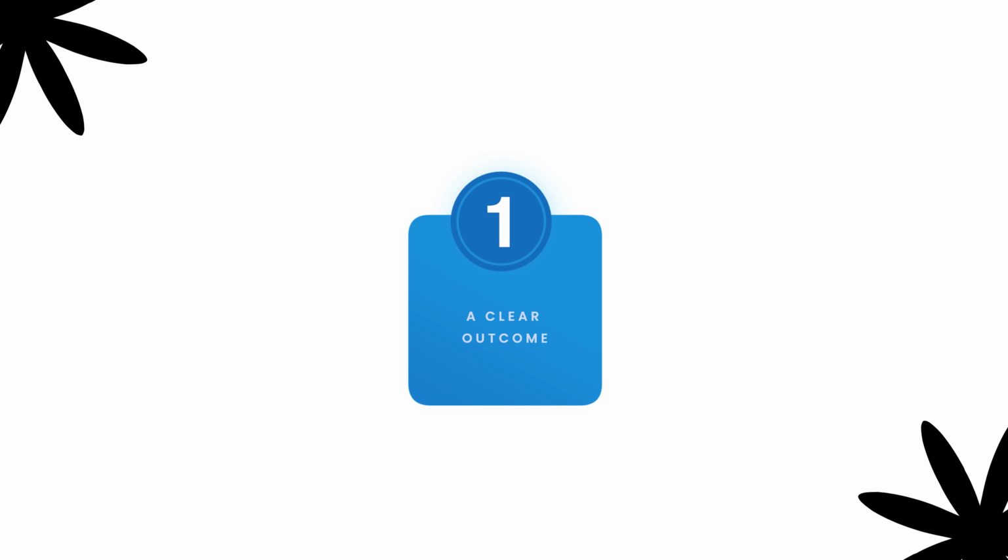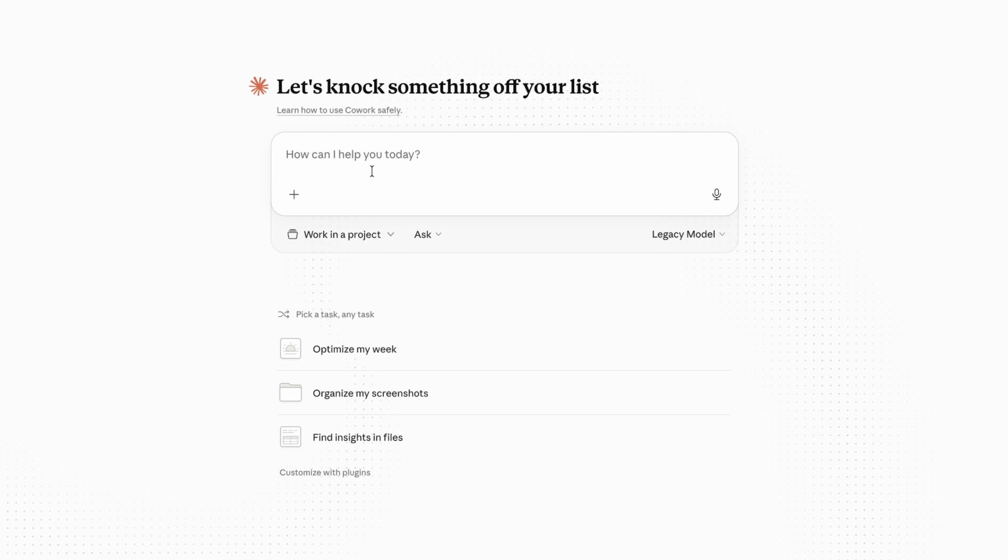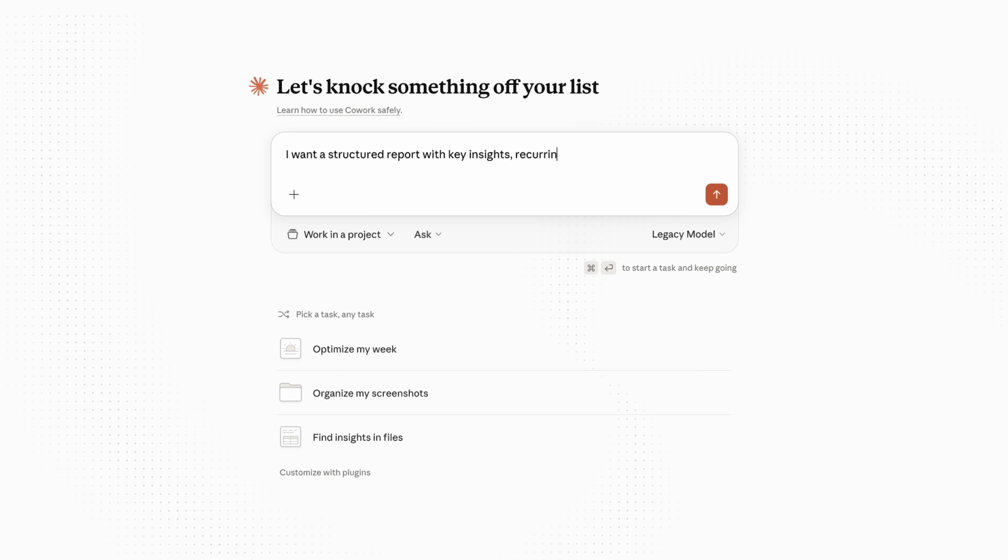Step 1 is defining the outcome. Before you even open the tool, ask yourself, what is the final artifact that I want? Is it a report? Is it a presentation? Is it a prototype? Is it a dashboard? Or is it a content piece? For example, don't say, help me analyze customer calls. Instead, say something like, I want a structured report with key insights, recurring themes, risks, and next steps. That clarity alone will improve your results dramatically.